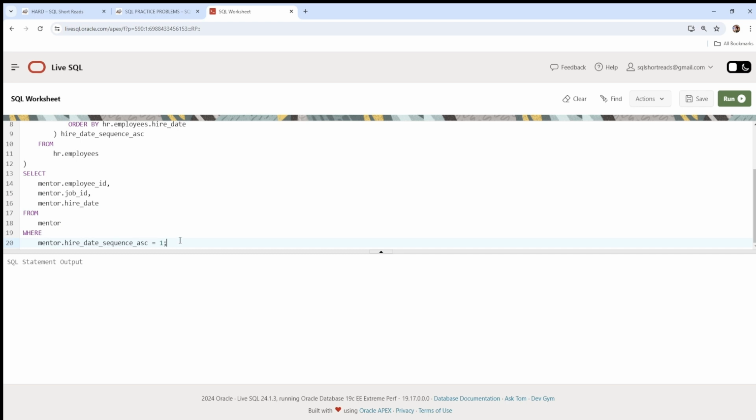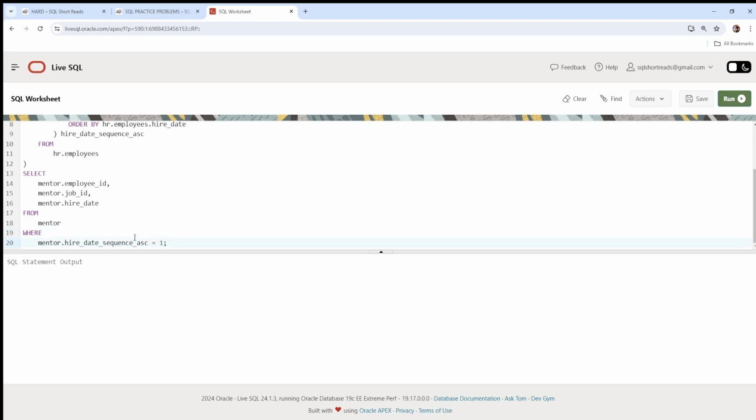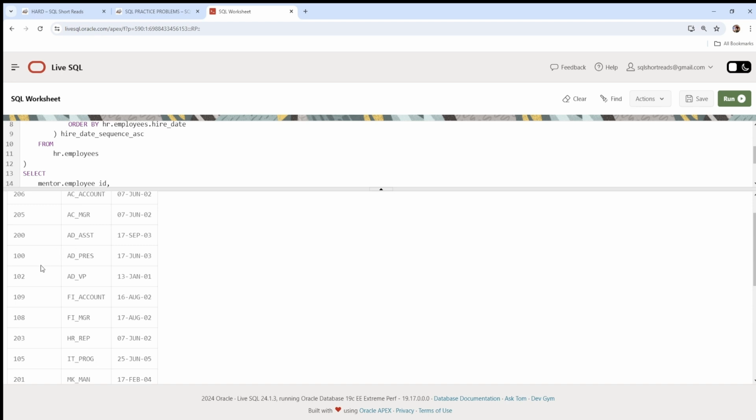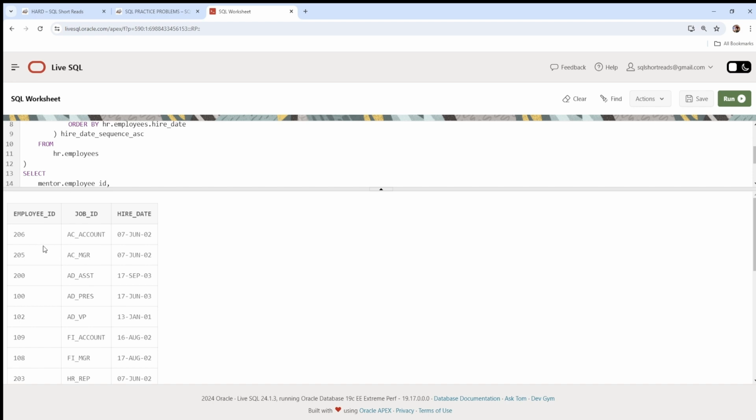So I'm going to run this. Let's see if I can get it to run. Okay, there we go. And so we were looking for 109 and 105. So for financial accountants, we should see 109, and for programmers, we should see 105. So those are the mentors for those two jobs. And likewise, each of these rows represents a mentor.